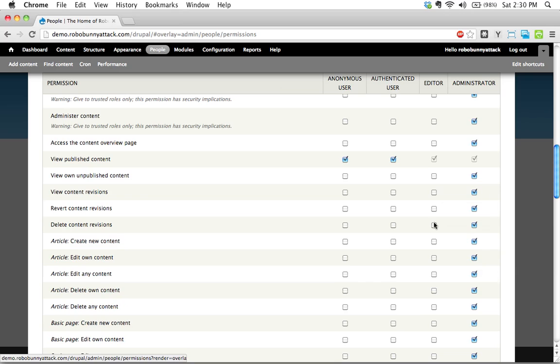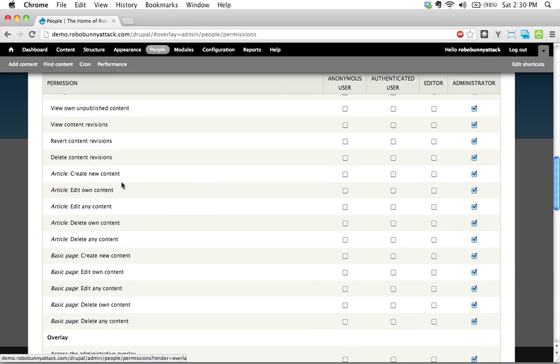What was the reason for creating this editor role? Well, the reason was we wanted them to be able to work on the articles. So we would like them to be able to create new content. We'd like to give them permission to edit their own content. And by virtue of the fact that they're an editor, why not give them permission to edit any content? And if we trust them enough to be an editor, maybe we'll give them permission to delete own content and delete any content as well. Notice that we're only giving them permission to do this when it comes to the article content type.